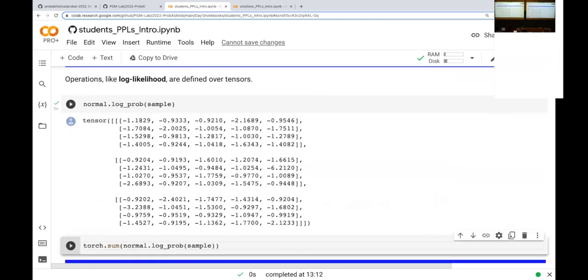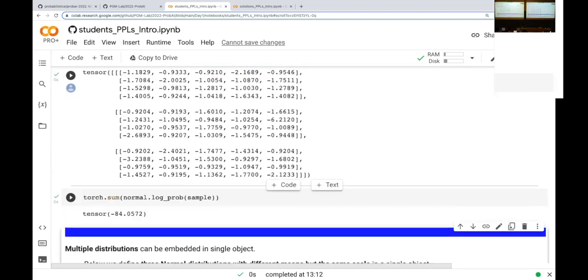We get one value for each element in our tensor. And if we then want to calculate the sum of the log probs, then we have functionality that we borrow directly from PyTorch. In this case here, we use torch.sum, taking as argument the log prob of the sample that we've just calculated, and then we can return a value here.